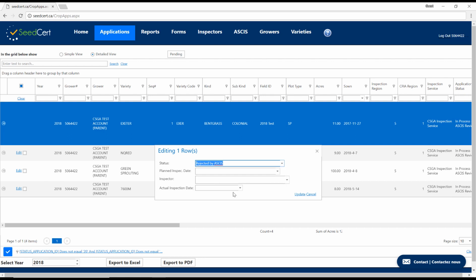Once an application is accepted, it cannot be changed. If an application has been accepted by mistake, you will need to contact the CSGA office via the chat box or by email at ascis@seedgrowers.ca.